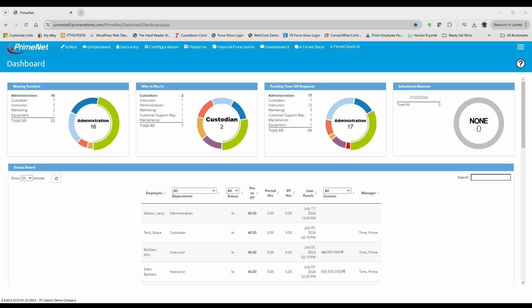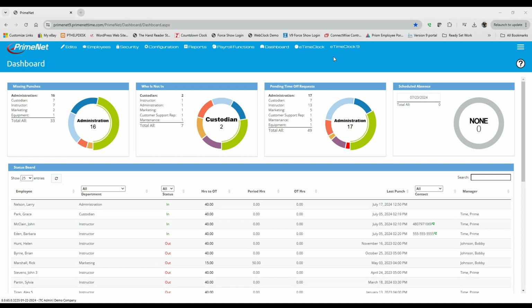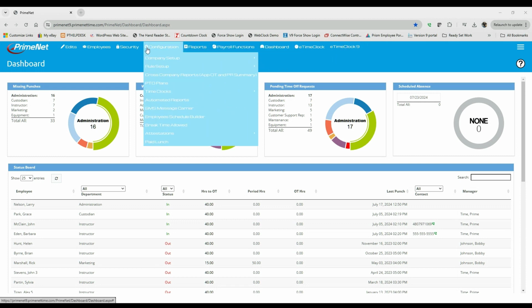Welcome to our tutorial on setting up the employee self-service profiles for different employees or different types, but just a general overview of how to set them up. So from our menu options at the top, we'll want to click on Configuration, Time Clocks, and then over to Etimeclock.